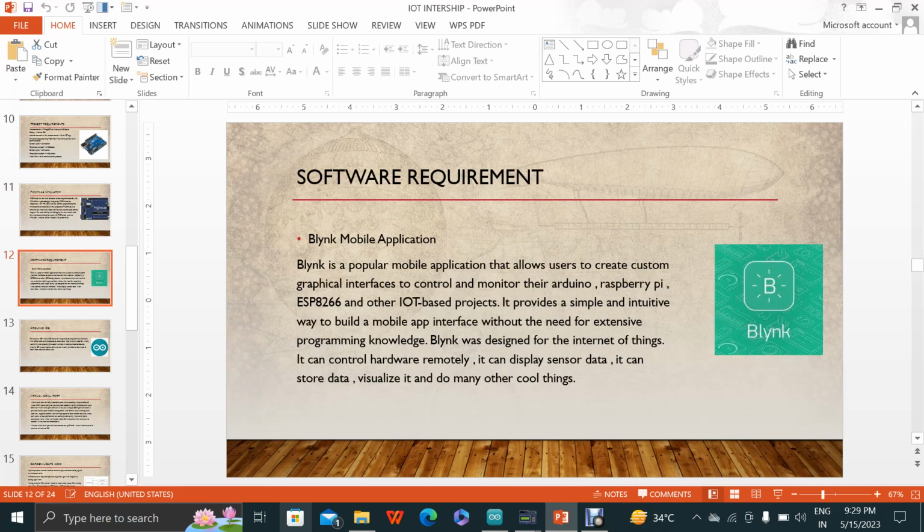Software requirement: Blynk mobile application. Blynk is a popular mobile application that allows users to create a custom graphical interface to control and monitor Arduino, Raspberry Pi, ESP8266 and other IoT based projects too. It provides samples and an interactive way to build the mobile app interface without the need for extensive programming knowledge. Blynk was designed for the Internet of Things.